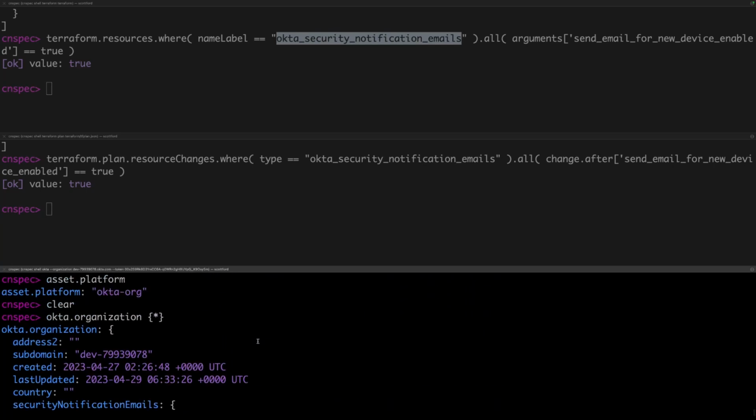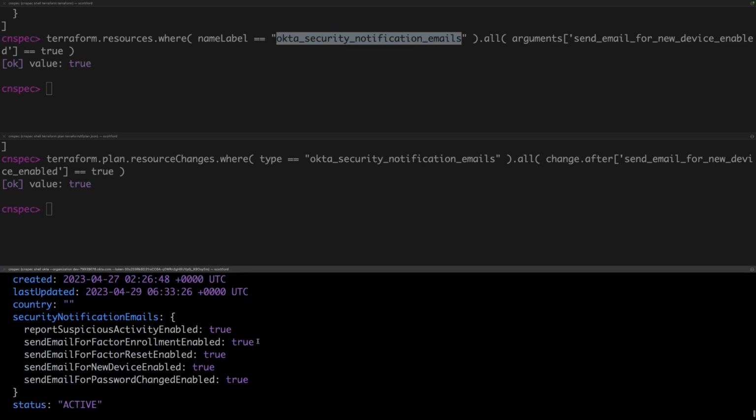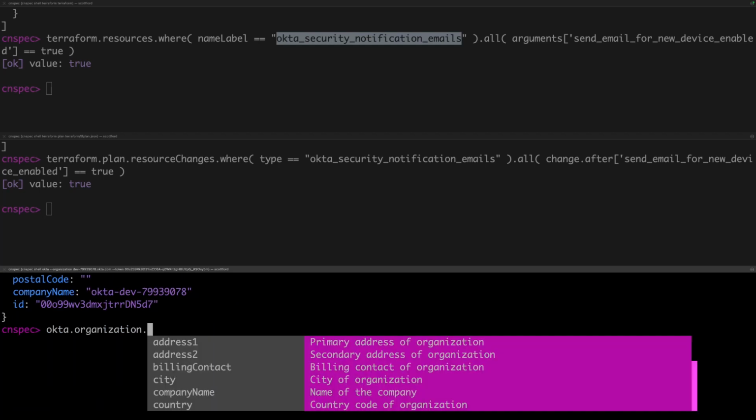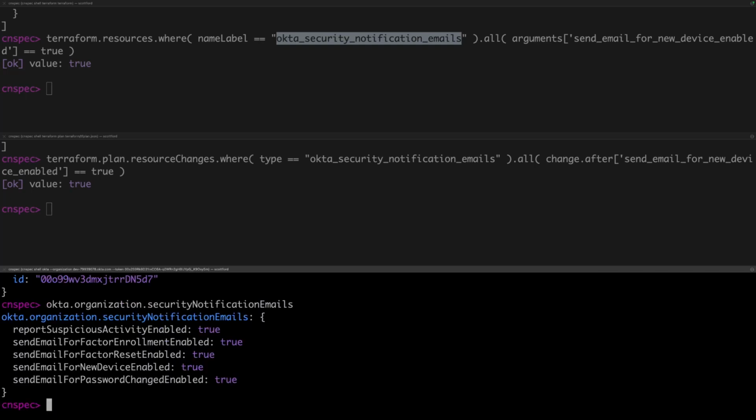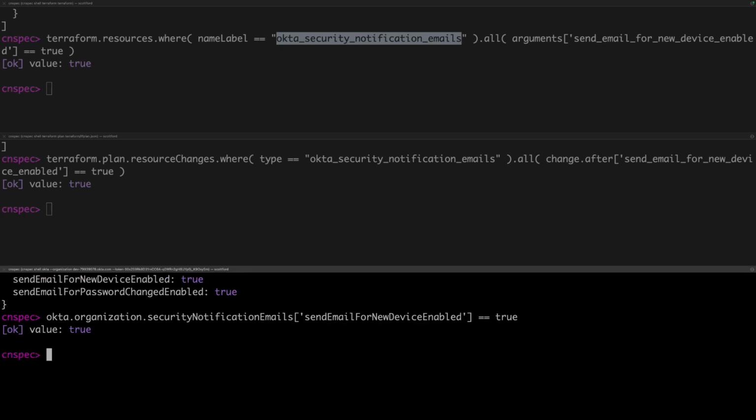The Okta organization resource provides the security notifications email, and it's going to be Okta organization.security email notifications, right? So there's that specific configuration, but I need it to get for new device enabled right there, and we're going to set that into an assertion here, and that's true.